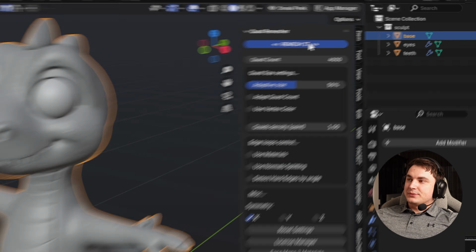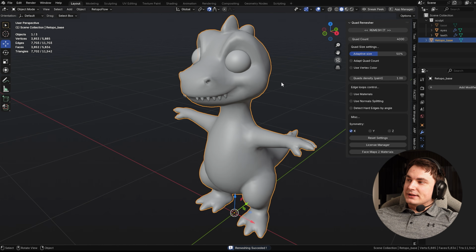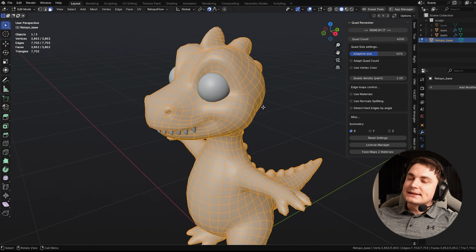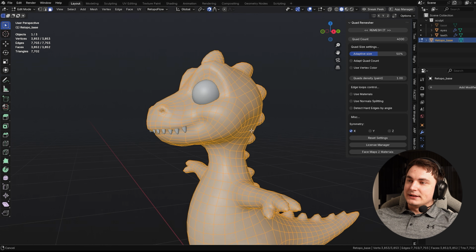Symmetry worked from the world origin, similar to the way that we used it before. Okay, let's press remesh and wait. All right, so here we got another mesh. We can press Tab to go inside the edit mode and examine the geometry.